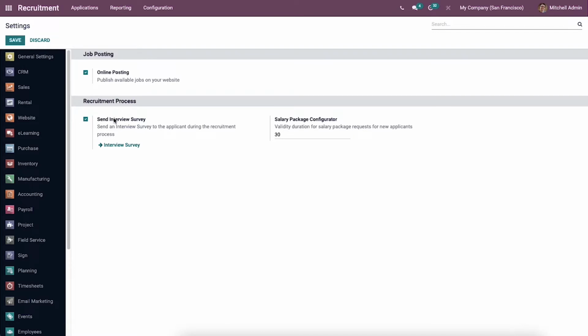Next, you can see two other options under the recruitment process, and they are send interview survey and salary package configurator. By enabling the send interview survey, you can send the interview survey of the candidate when the recruitment process is held. And in the salary package configurator, you can set the permission for duration validity for salary package requests for new applications.